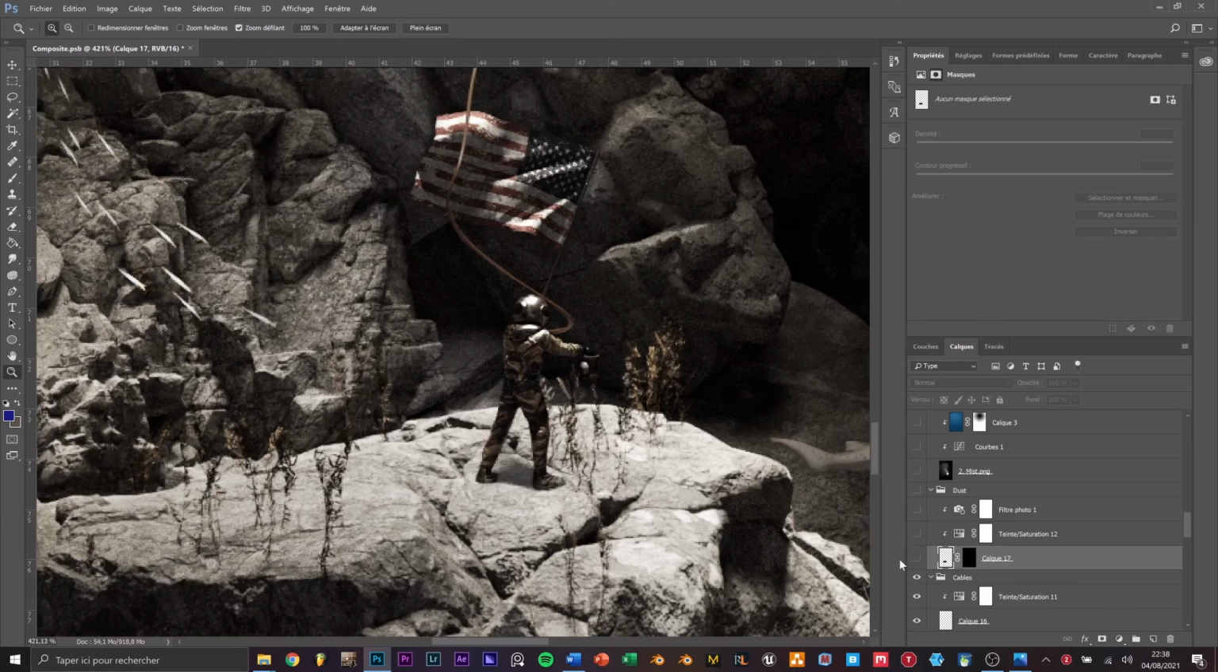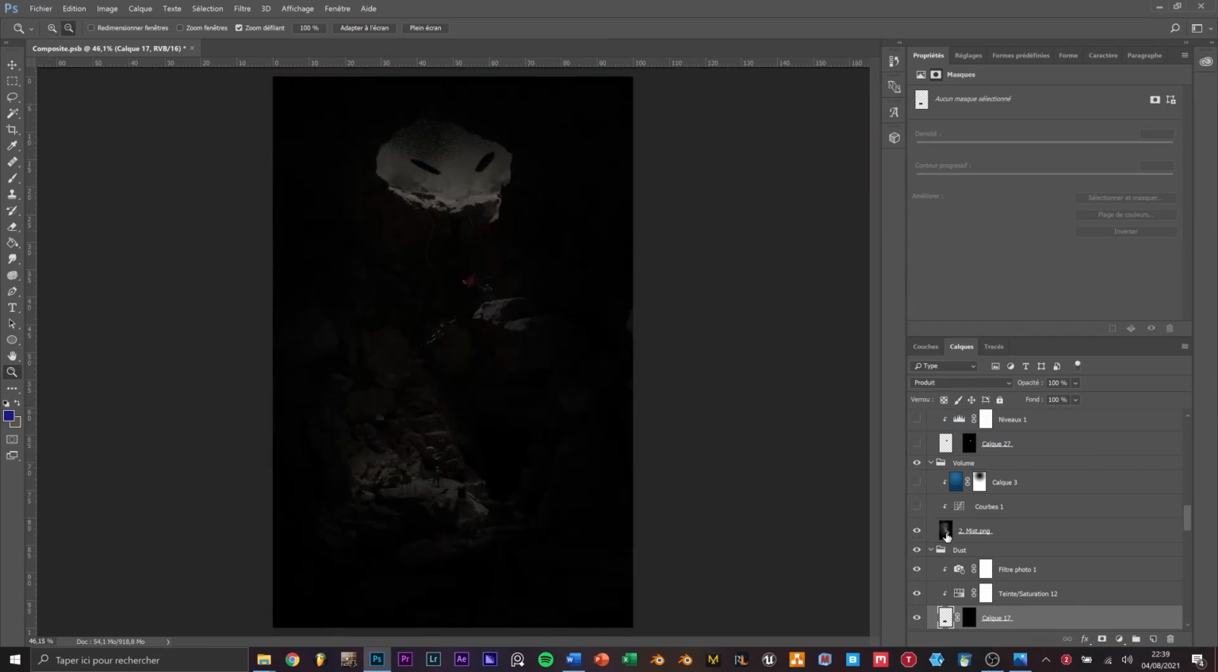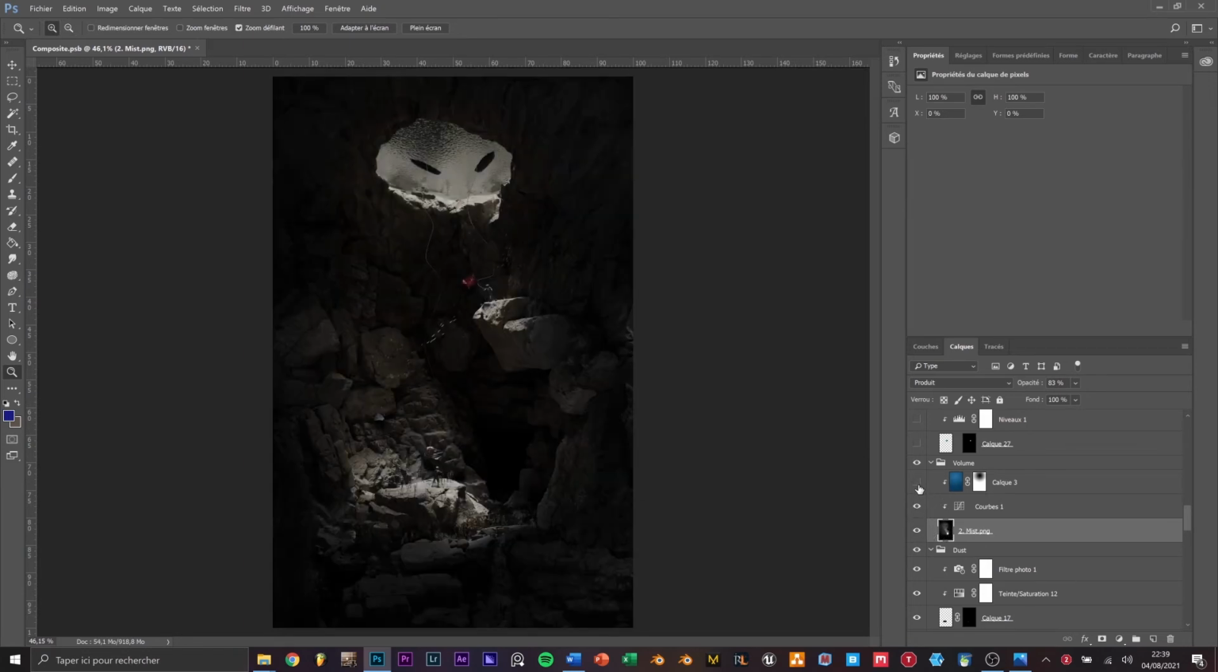Now I'm comping in a smoke plate from Google, which I desaturated, recolored, and masked around. Now, the next part is interesting. I'm going to give some volume to our scene. Obviously, rendering with actual volumetrics inside Blender would have taken about 16 years, so I just rendered a mist pass and I'm using that mist pass as a guide to add a blue layer.